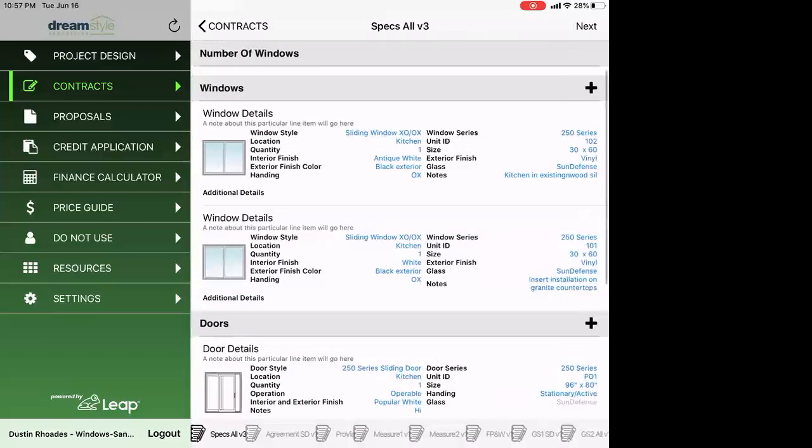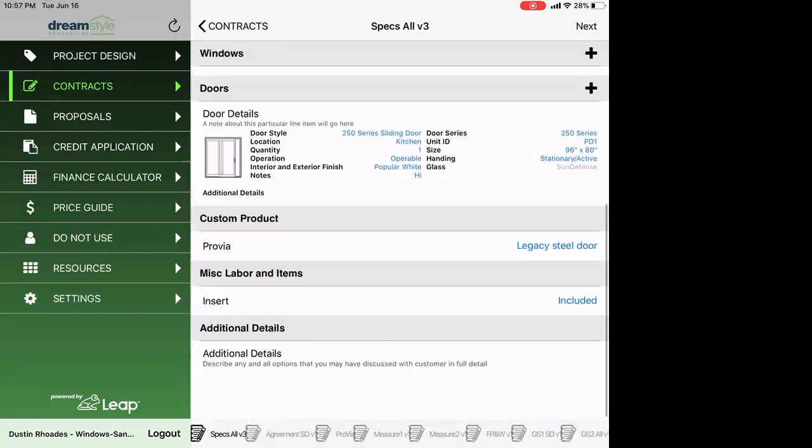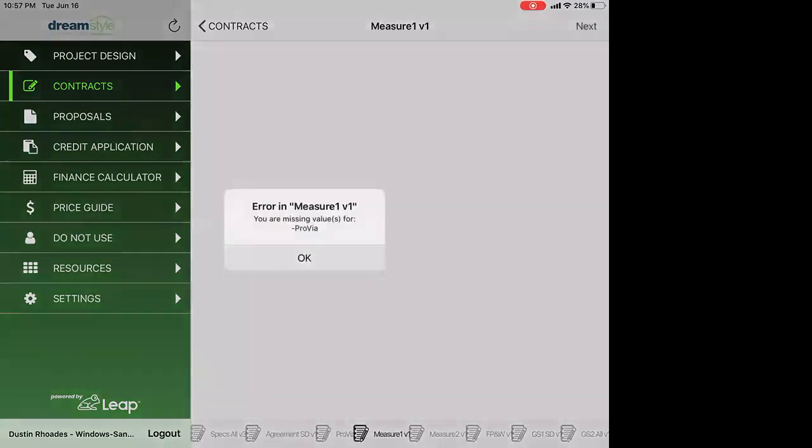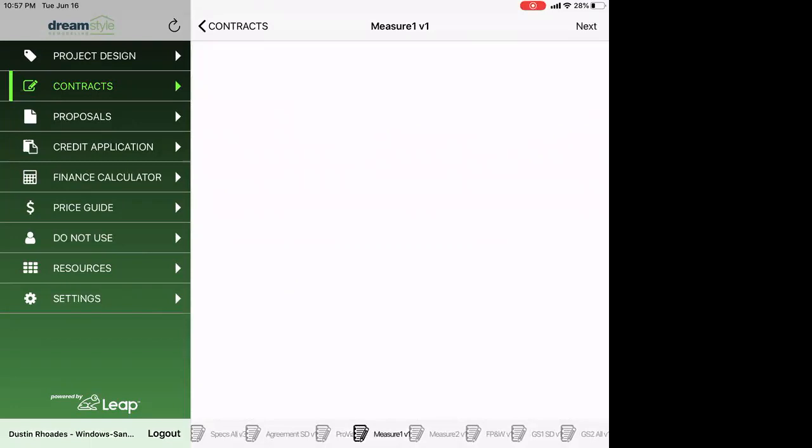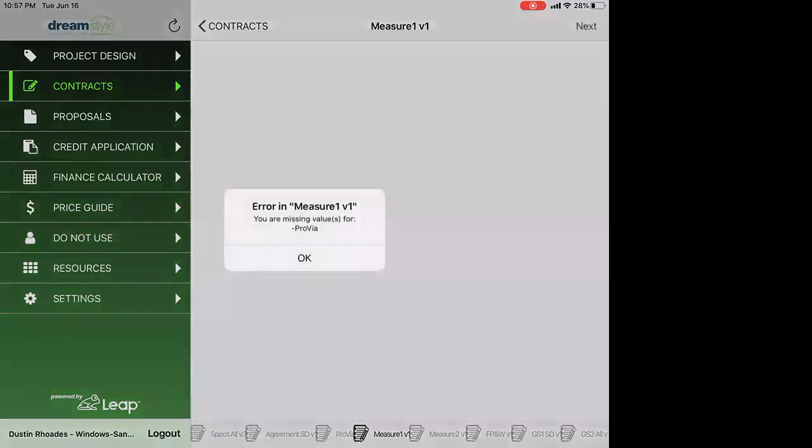Now I built all my windows. So if you have to go through there, it's not going to let you move on unless you put the color and all the details in it. Then next, we're going to basically fill out the next form, which is going to be on here.